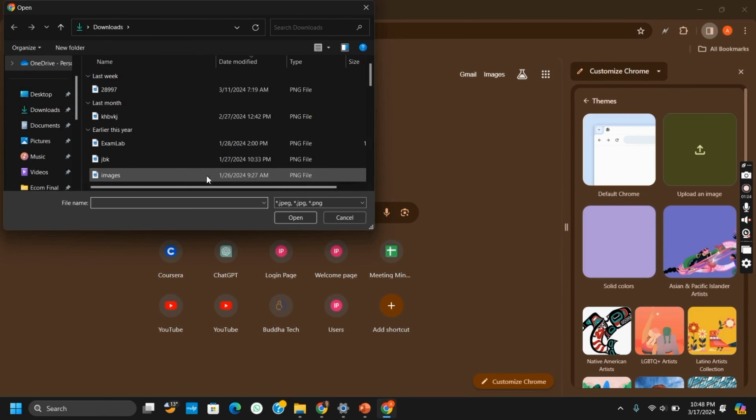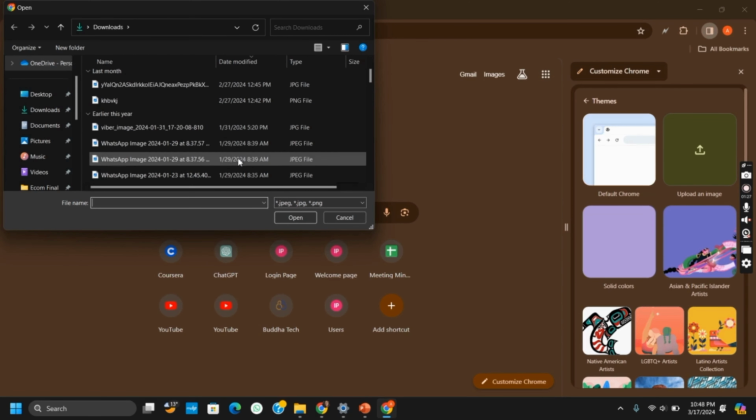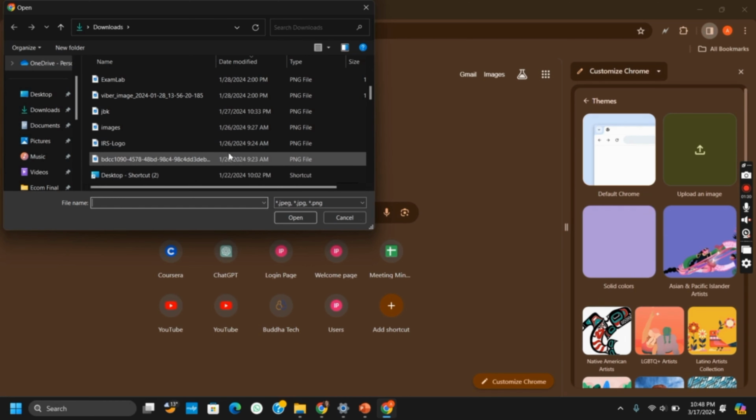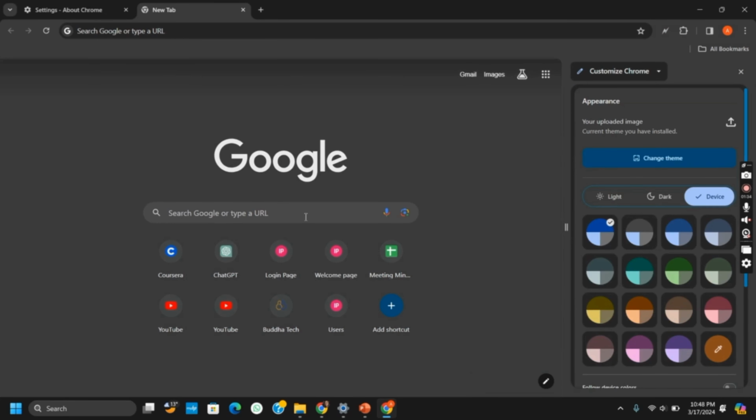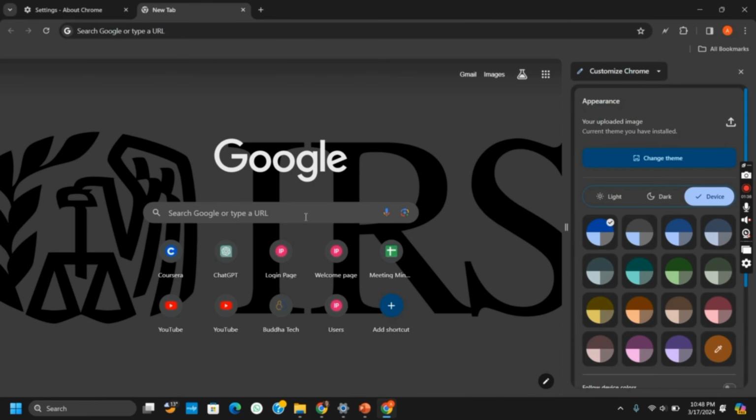Now you can choose any image that you want to keep as a wallpaper of Google Chrome and then tap on Open. After this, you will notice that the image has been added as a background wallpaper on your Google Chrome. So this is all for today's video.